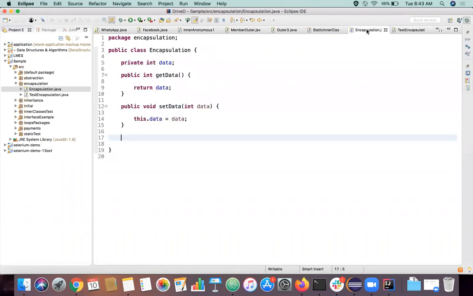In this way, we are achieving two things actually. One thing is we don't get to change the value of this directly.